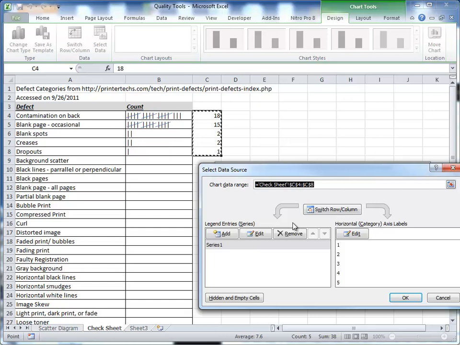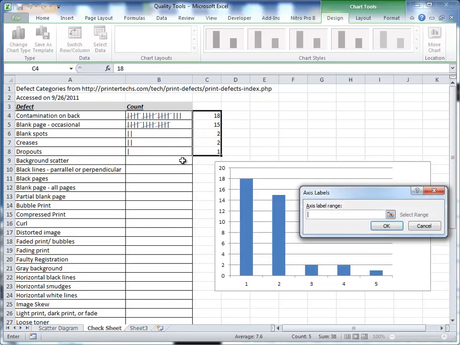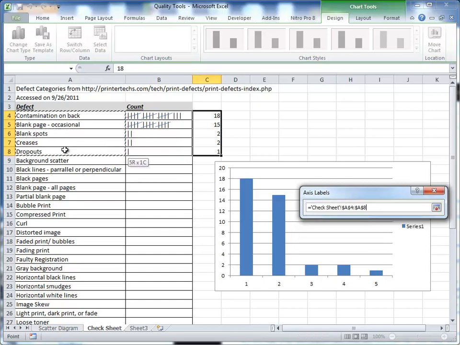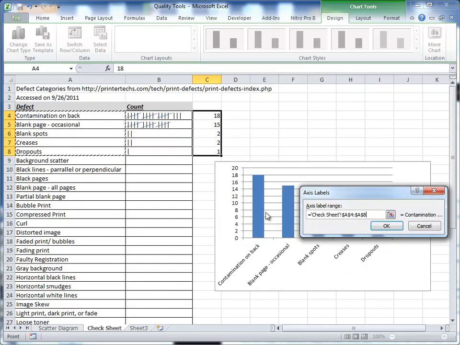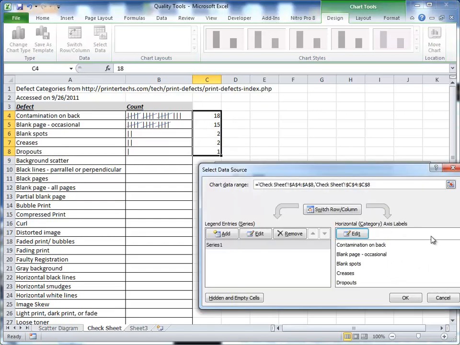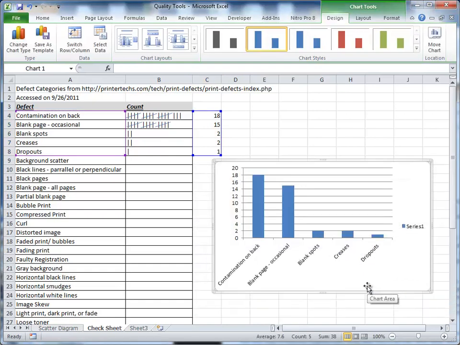when you do that, it looks a little bit different, and there's a box where you can select the x-axis labels. So in this one, I have the horizontal axis labels, category labels, and I want to edit that, and I'm going to choose the range here of the defects themselves, the labels. I click OK and click OK, and you can see here that for our Pareto chart we have those labels on the bottom at this point.